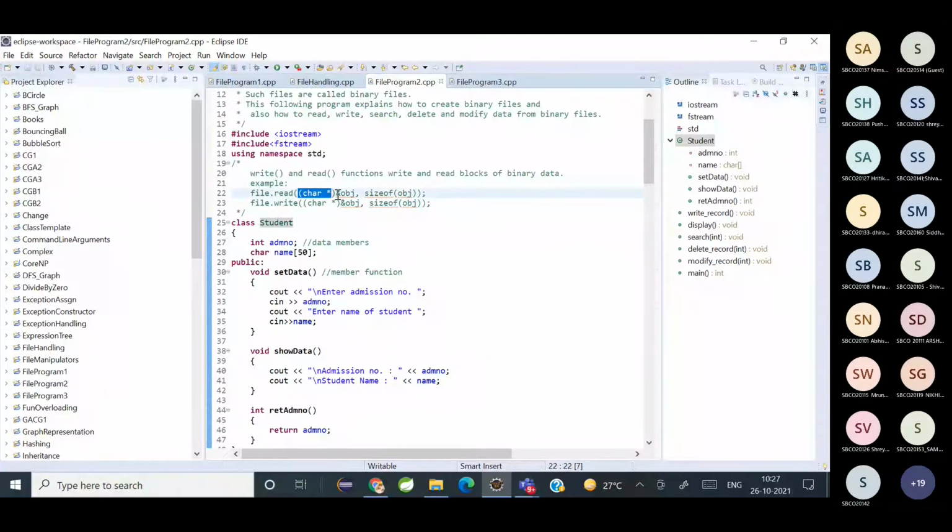Character pointer, the object, ampersand object. What does ampersand represent? Memory address. Yeah, the address of the object and the size of the object. What is the size of the object going to return? What does the sizeof operator return?